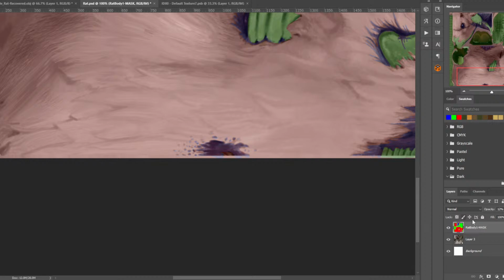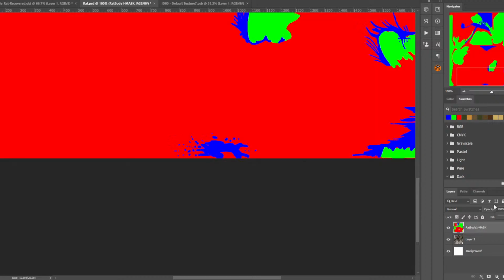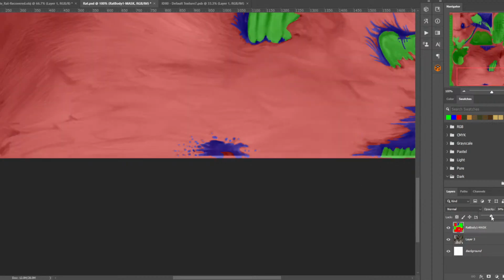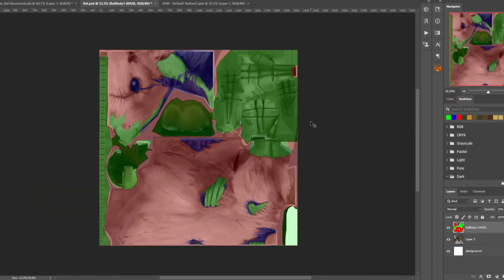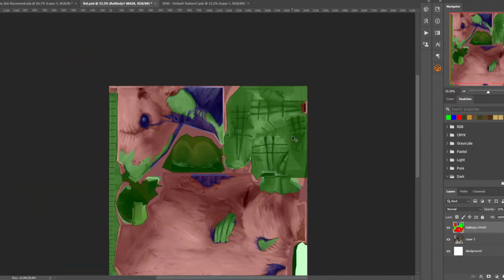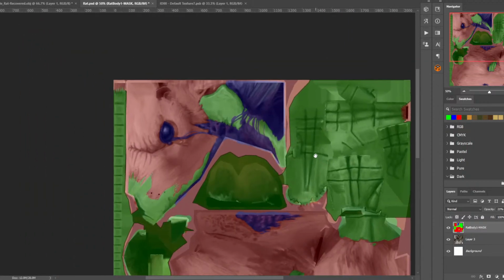Okay, and then we'll grab that green here and see how that looks. There might be a little bit of cleanup here and there, but for the most part, I think that covers it.